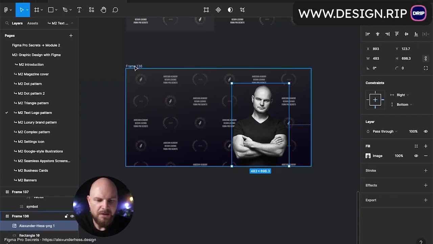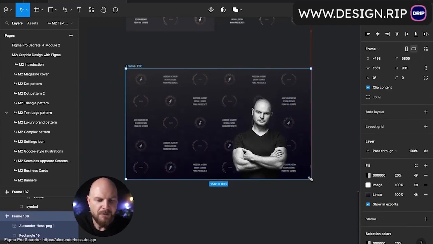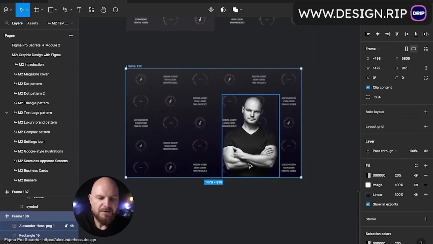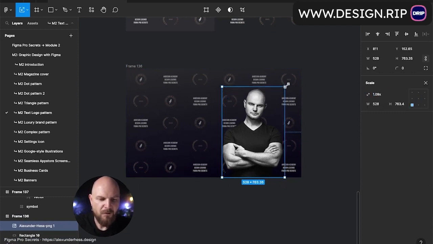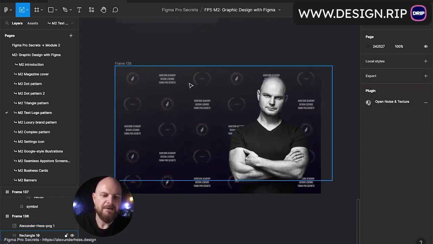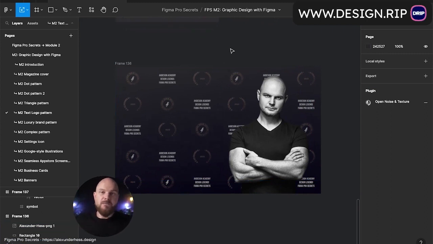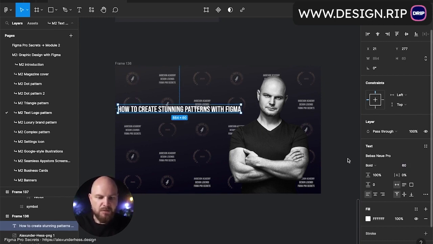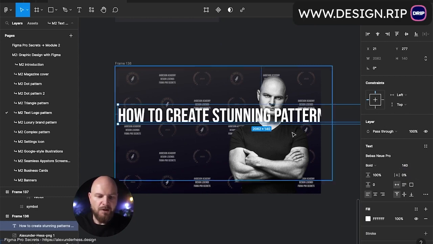So I'm going to put this guy here. Now when I change the size to something like this, I'll make the photo a little bit bigger, like that. Now I can use it for, for example, my YouTube thumbnail. And here it will say how to create stunning patterns with Figma. And here the size will be something like 140.